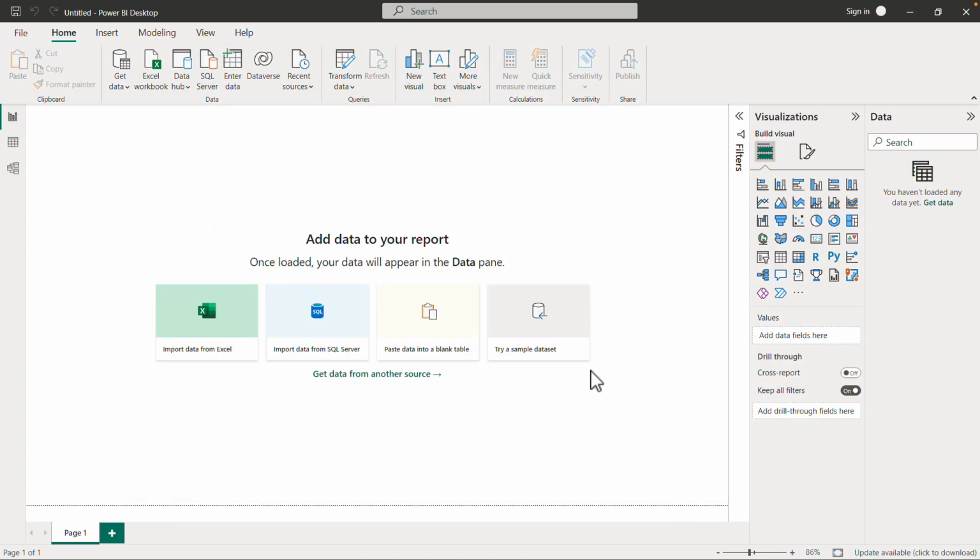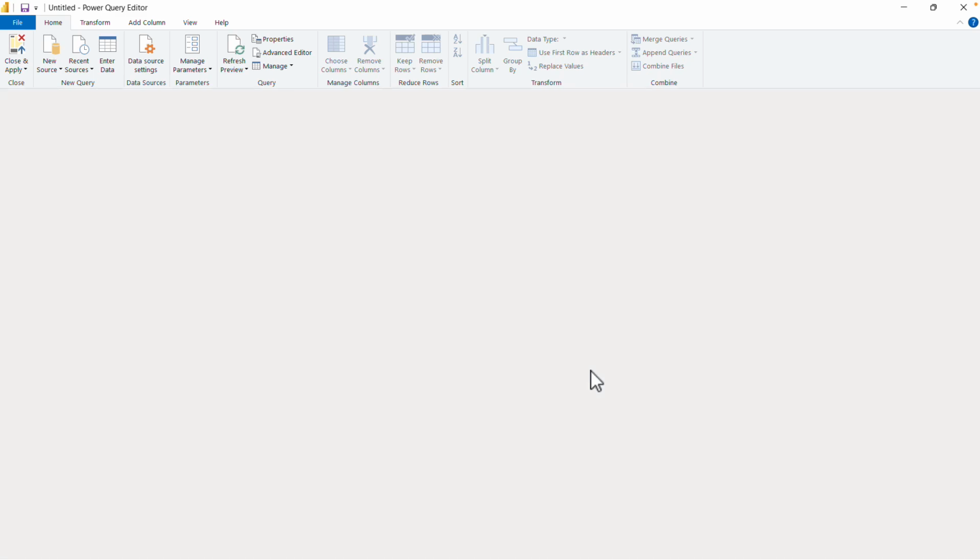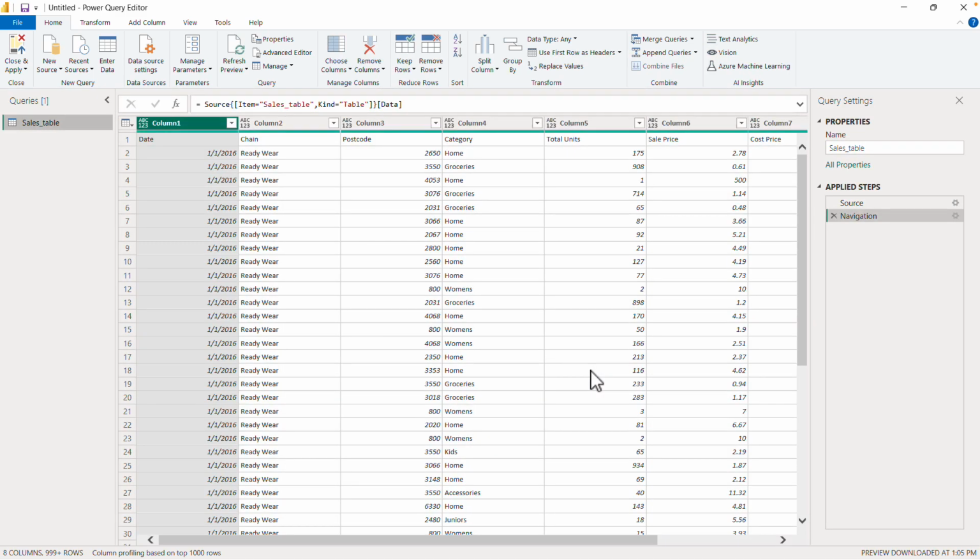Select transform data. Now Power BI is opening the Power Query editor to transform the data. In Power Query, we have many menus to transform the data, like home, transform, add column. Within each menu, we have many submenus to transform the data. We are going to learn all these options one after another in the coming lessons. For now, let's focus on the query properties and other data transformation activities.